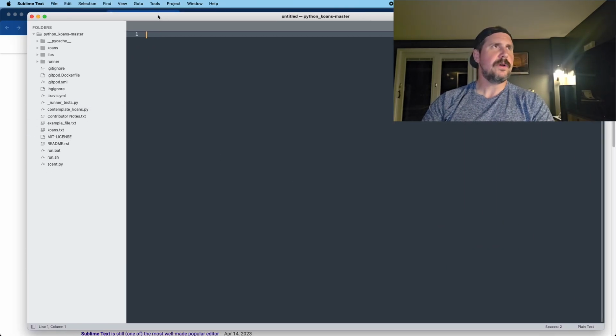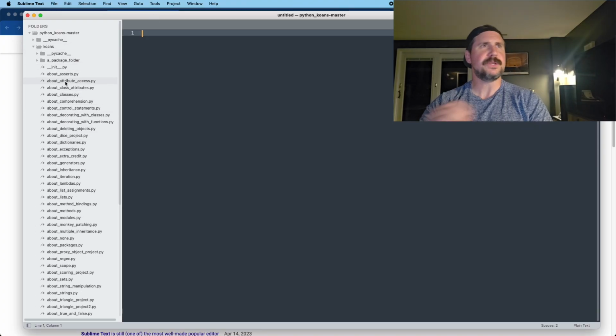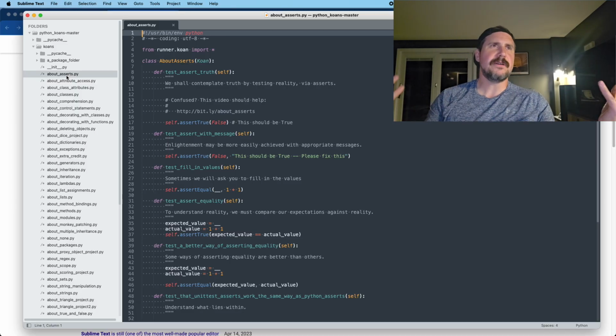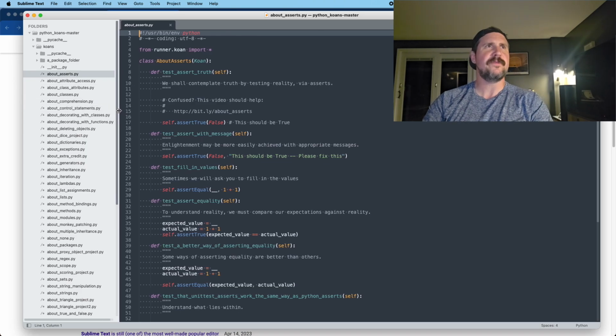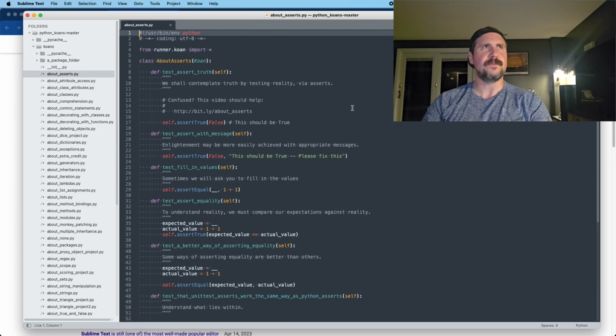And so we want, in this case, to look at the About Asserts file. Now this is the same file we were just looking at in Vim, but as you can see, it's got color. It's just a bit easier to read. And like I said, there's a lot of features built into this integrated development environment that assist in doing tasks related to programs.